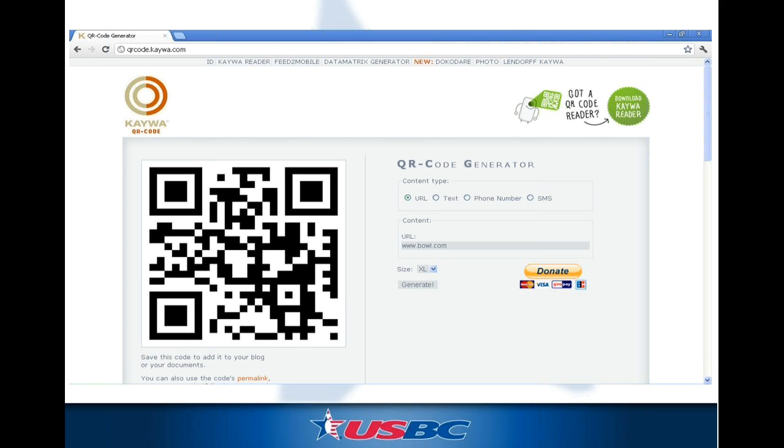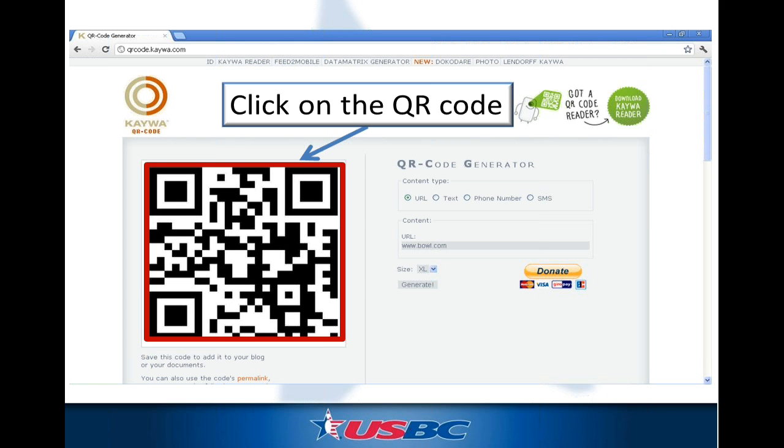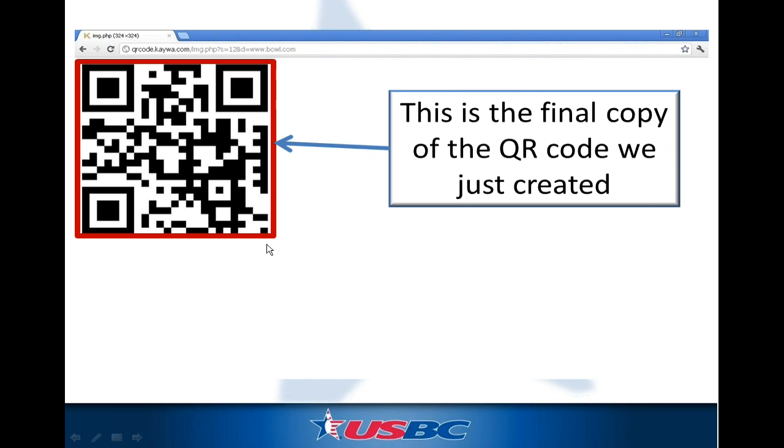All right, now let's use it. Here's how we're going to use it. Here's how we're going to remove it from the web page. If you click anywhere inside the QR code, it's going to take you to another page that only has the QR code on it. So that's the final copy of the QR code we just created, that if you scan with your smartphone, it will take you to www.bol.com.